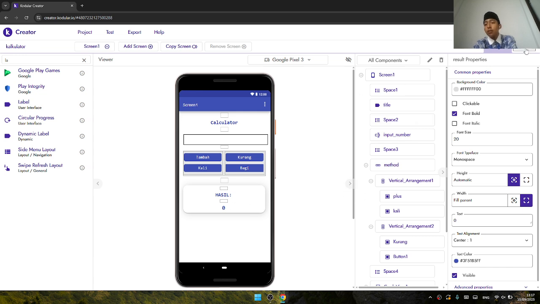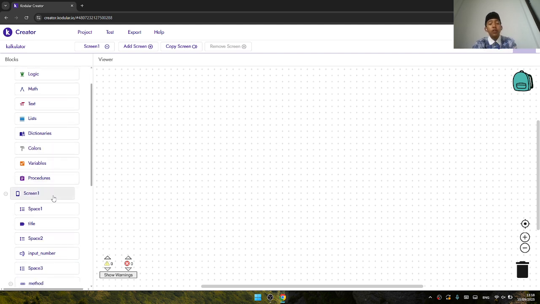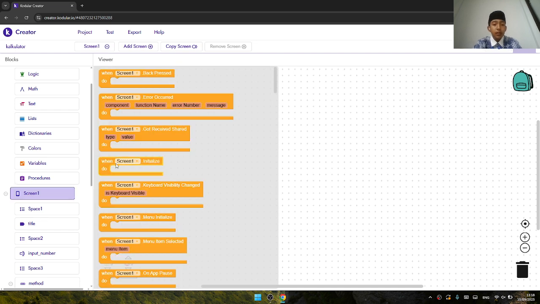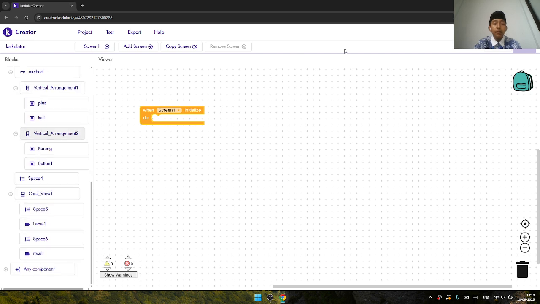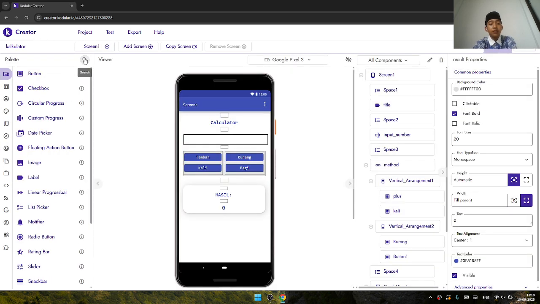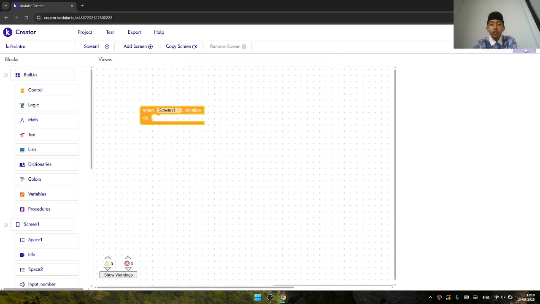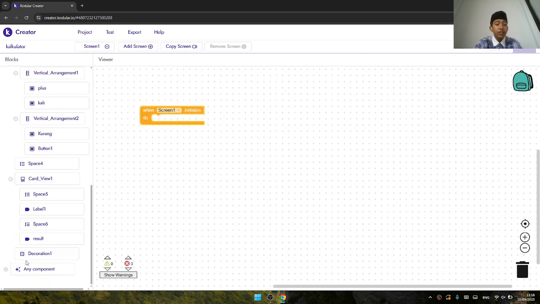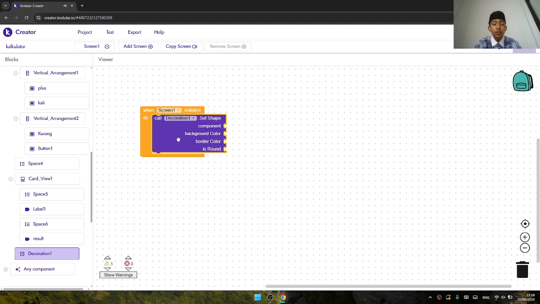Okay, let's go to the blog. Okay, we go to screen one. And then when screen one initialize, we take. Oh yeah, I forgot to add decoration. Astagfirullah, decoration. Well, nah, this one. Let's add, and then we go to blocks again. We go to decoration. We take the big one. This, as you can see.